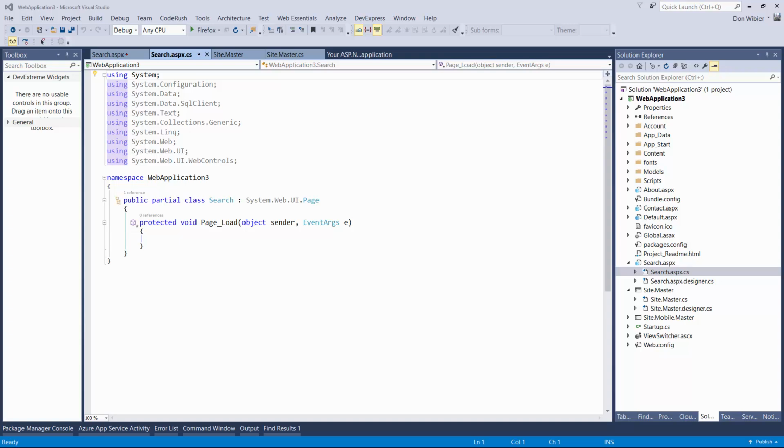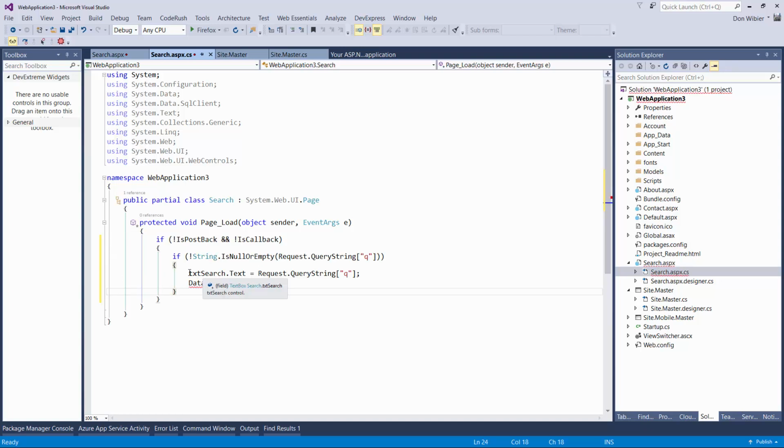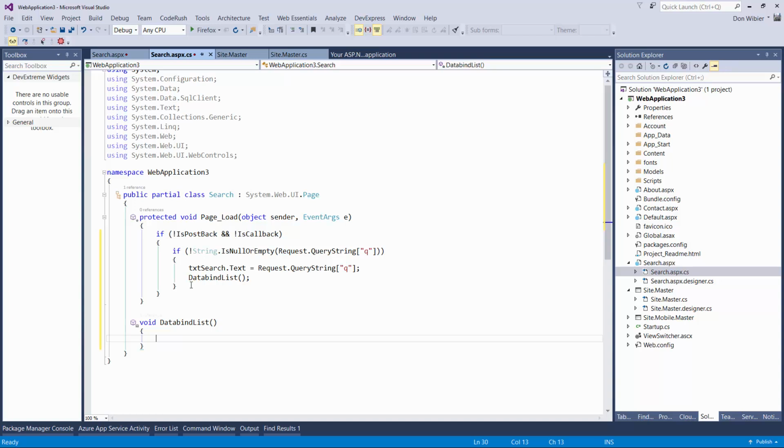I'll start to test that this request is not a postback and also not a callback. If this is the case, I will check if the query string parameter q was specified. If that's the case, I will pre-fill the text property of the text box and I will call a method dataBindList. I will already code the empty dataBindList method, and I'll get back to that in just a second.